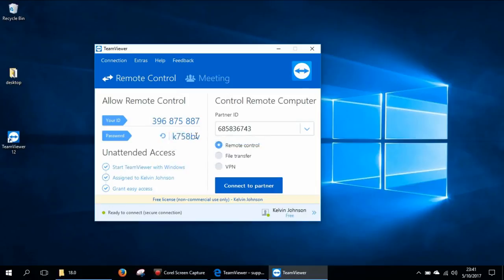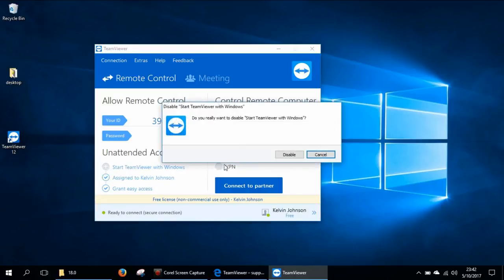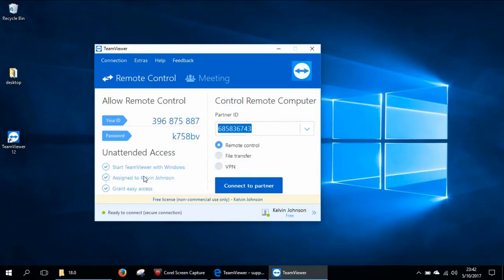You also have other options which you can use when you start TeamViewer. As you can see, I can decide to start TeamViewer with Windows. You can decide to disable that. Assign to Kelvin Johnson means I have an account with TeamViewer, so I can use that account and password on a different computer, configure it on that computer, so I can access that computer from anywhere I am, so long as I have access to TeamViewer.